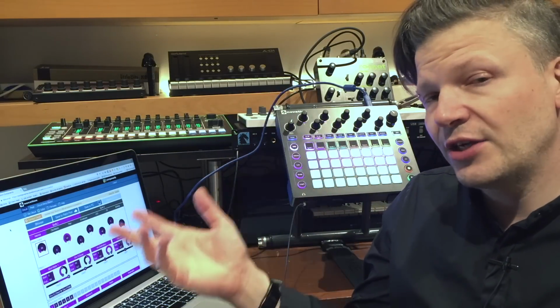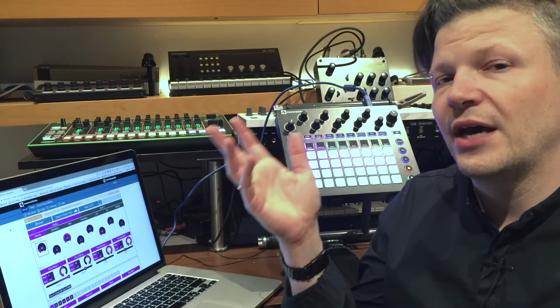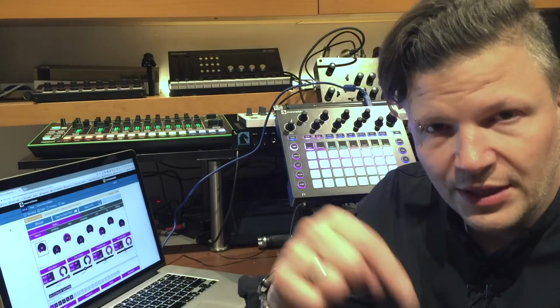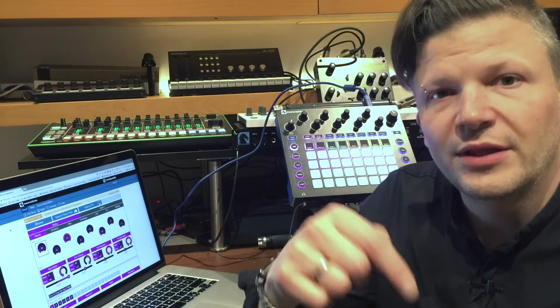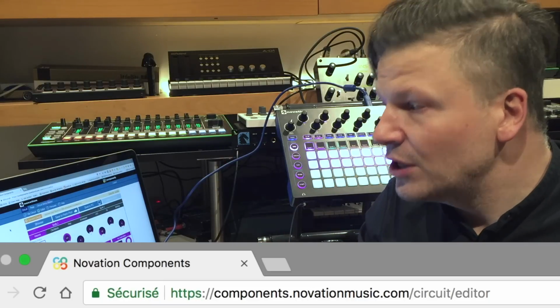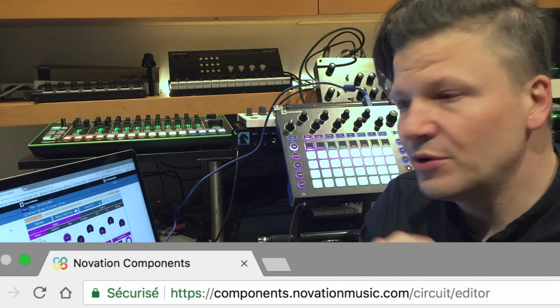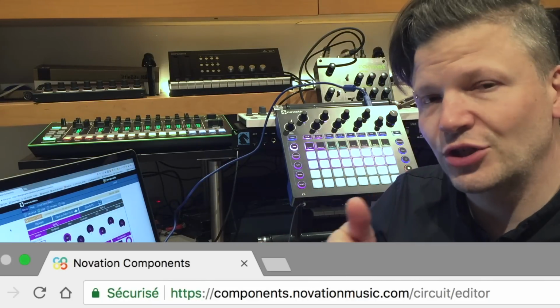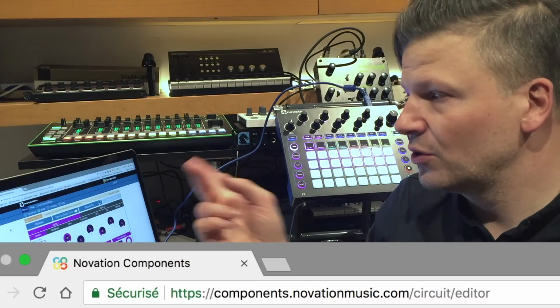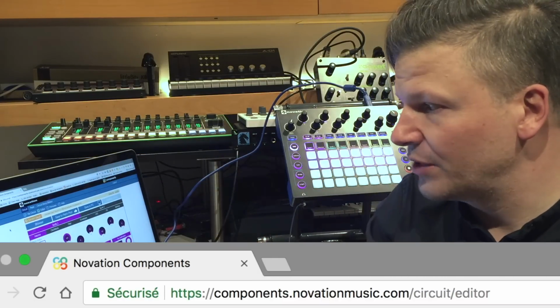So they changed the way it works so that you can actually do that with the new version of the editor also. Now, the address is not the same. I'll put the link in the info, but at the same time it should be written here: components.novationmusic.com/circuit/editor, and that's the new one. If you don't go this way, you get the old editor.